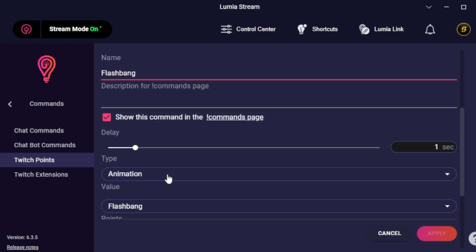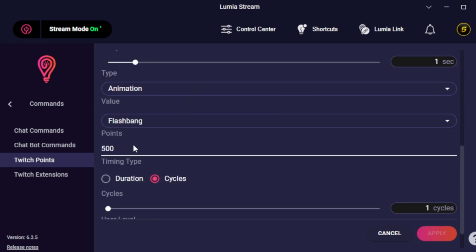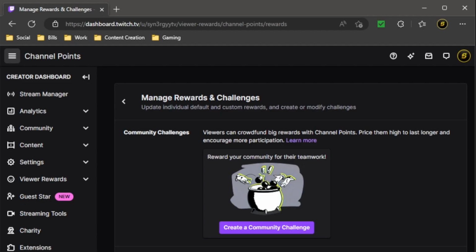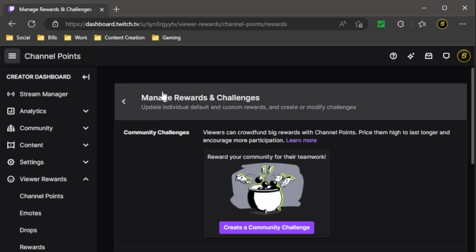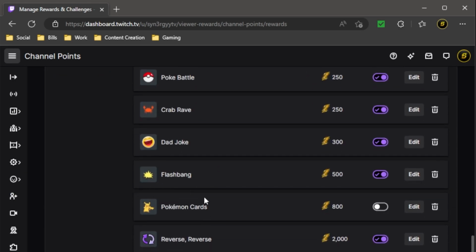Your type should be animation, your value should be flashbang, and your points, I set it as 500, but you can set it as however you like. Cycles, I just do 1. If flashbang is set up correctly, you can head over to your channel dashboard and then go to Viewer Rewards, to Channel Points, and then to Manage Reward and Challenges. And if you scroll down, you should find your flashbang in your list.